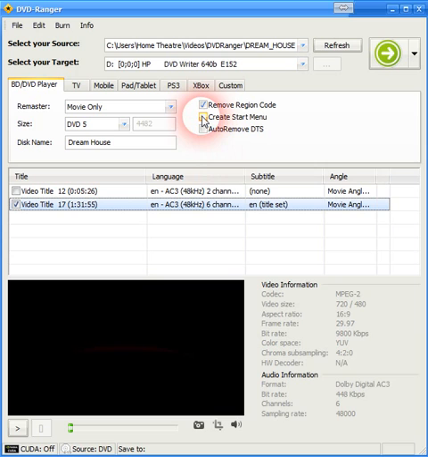Here at Movie Only, I'm going to select Create Start Menu. For this purpose, it will pull up a DVD Ranger splash background with DVD Ranger. This prevents the movie from automatically starting when you put it in the drive. Handy little tool. Maybe in the future we'll be able to put the movie title splash screen behind it. But that's in the works.